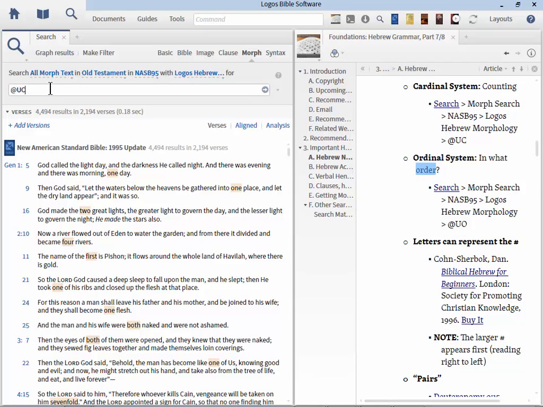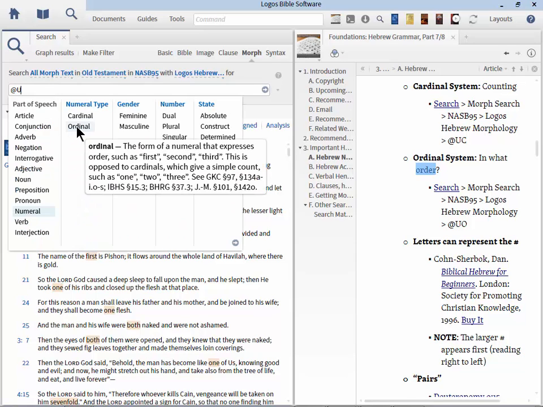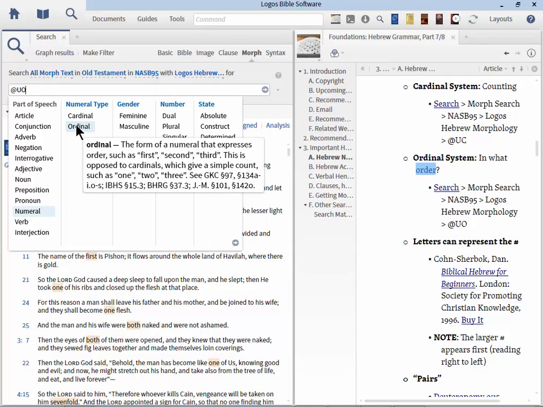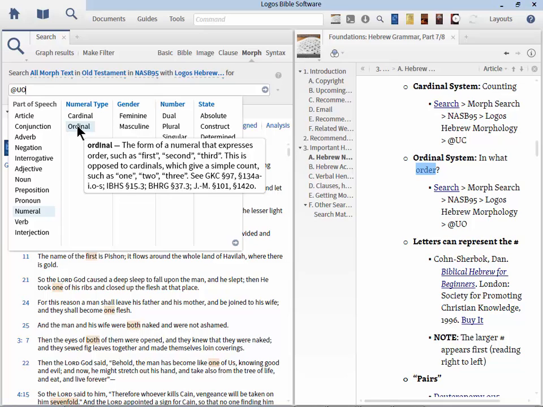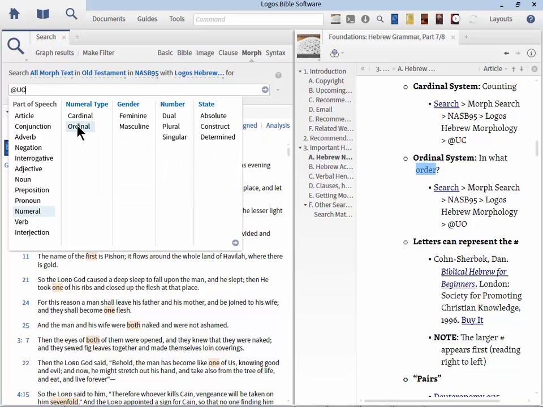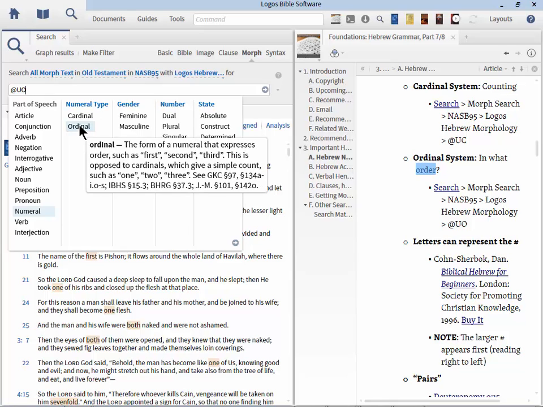So I'm going to go back to the search engine or search box. I'm going to get rid of the C. This time I'm going to click on ordinal. Notice if you float your mouse, by the way, over these labels that are in the morphological box, you get a quick definition. And this is the form of a numeral that expresses order, such as first, second, and third, which is different than counting.